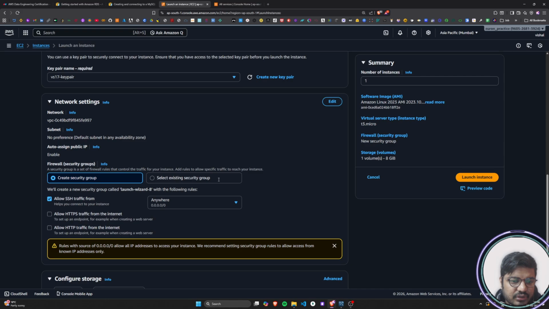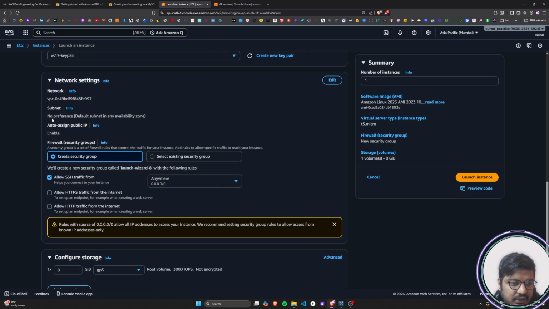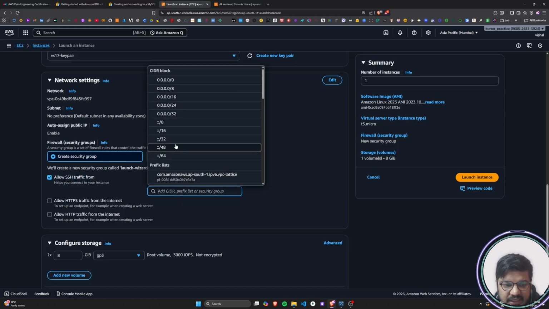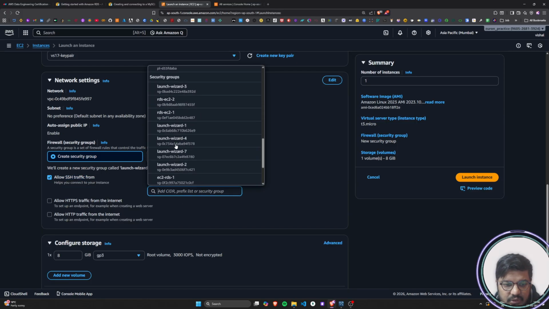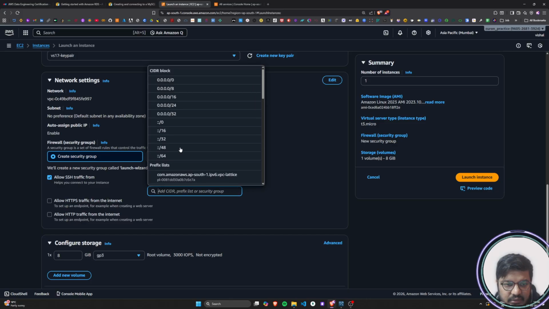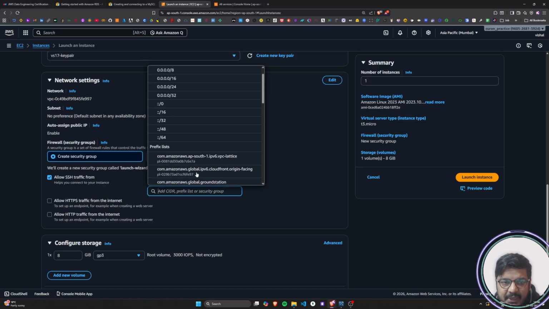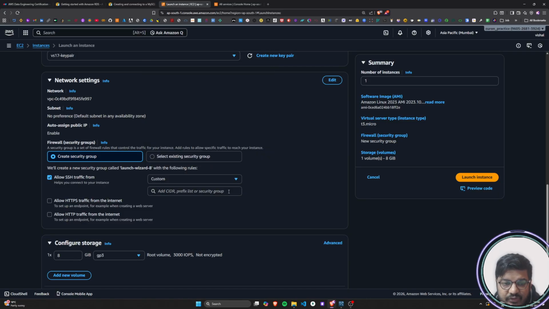So in this case, I can just choose everything by default. Here I can click on allow SSH traffic, right? And here I can give some kind of custom rule, where I can select a range of IP addresses. I can attach these security groups, and using these security groups I will be able to select a range of IP addresses.